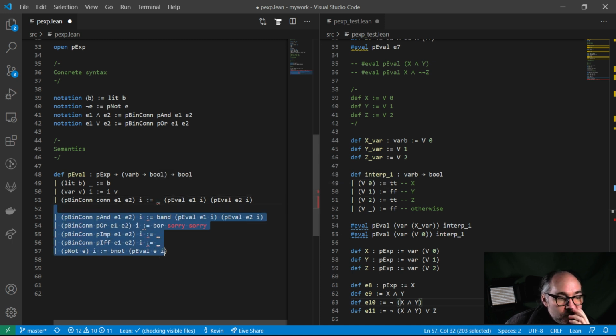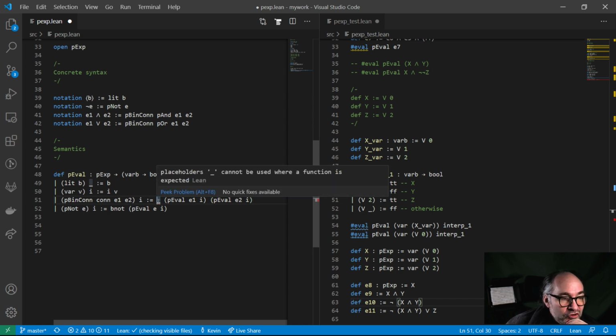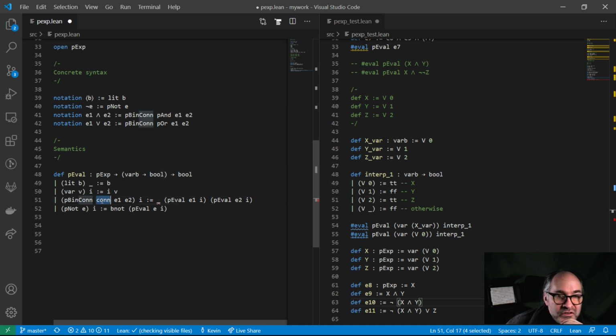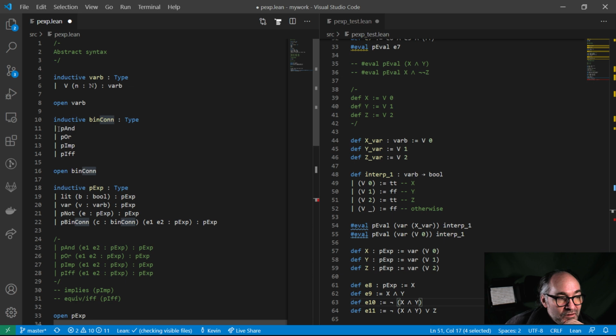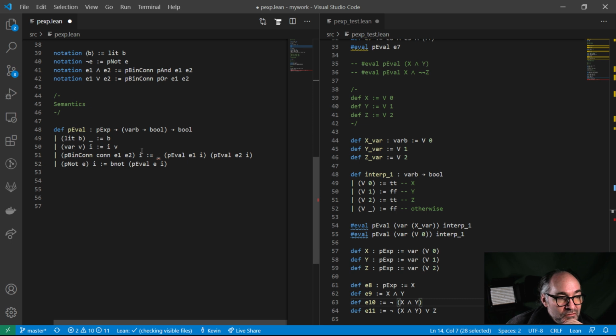Lean's complaining because it doesn't like it when you use placeholders where functions go, but I can use it with you. You know that some function needs to go here. Okay? Some function needs to go here. And that function depends on which of the connectives is used as an argument or as a parameter here. So somehow or other, we need to take one of these values, which are our connective values here, and turn it into the appropriate Boolean function.